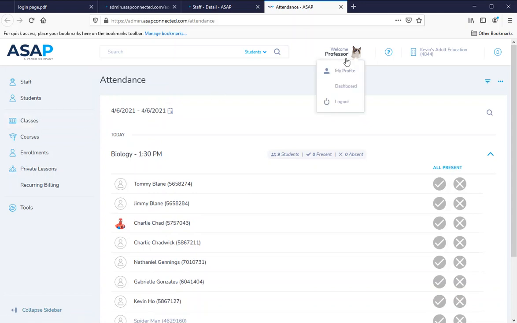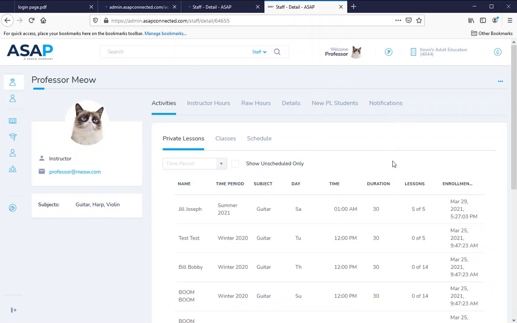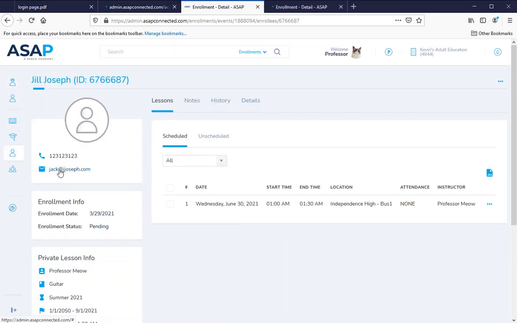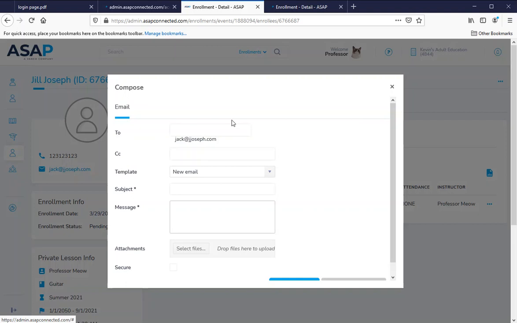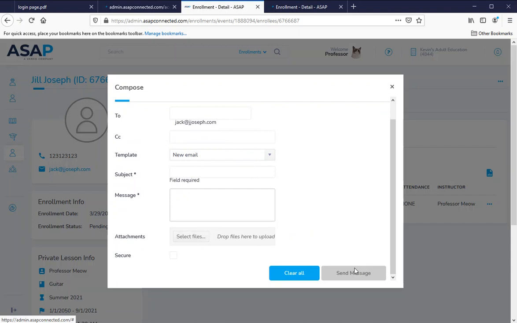Next, I want to look at how to communicate with your students. So if I go back to my profile, for instance, if I need to go into maybe a private lesson with Jill, I can click on 5 of 5. If you click on their email, so Jill's email is on the left side here, that will pop up a compose email window. So you could also CC any other recipients and then type in the subject, the message, if you have any attachments, and then you can send the message to the student.